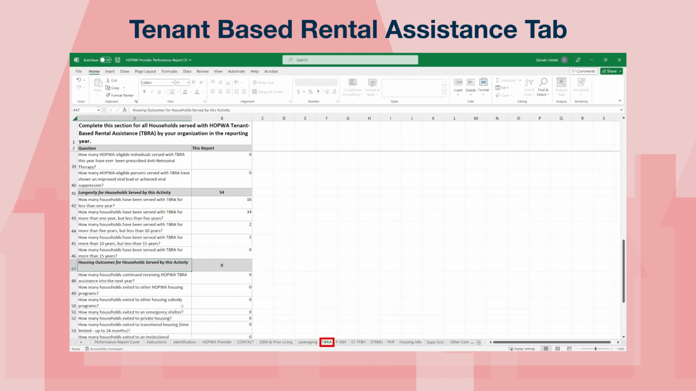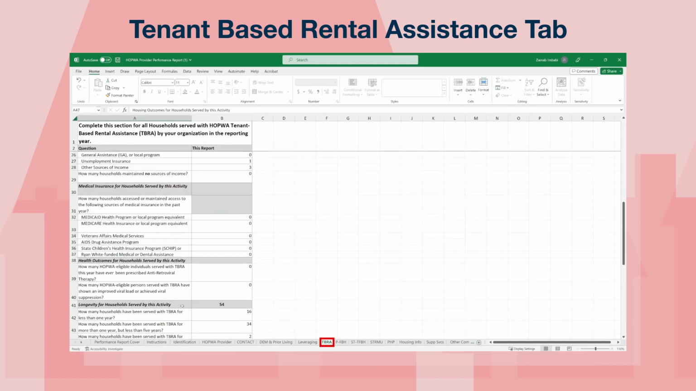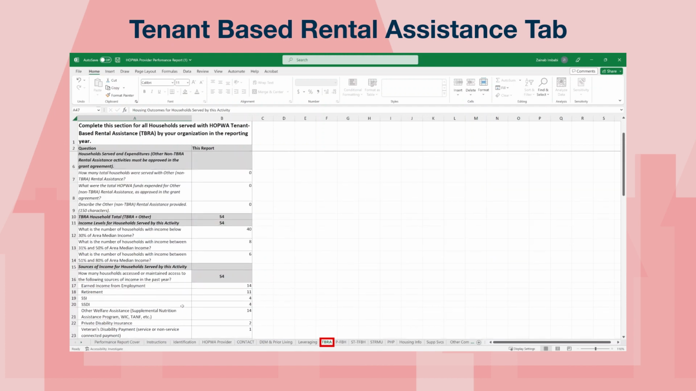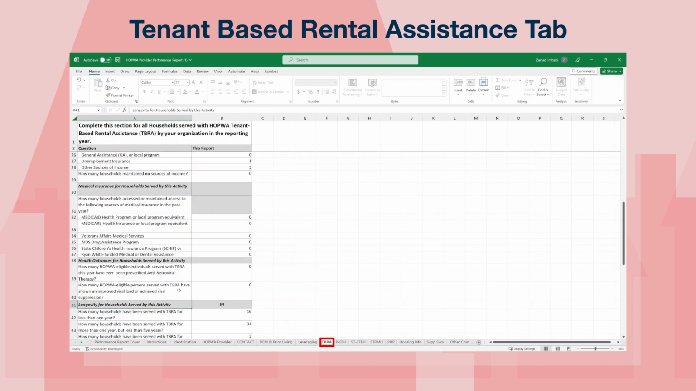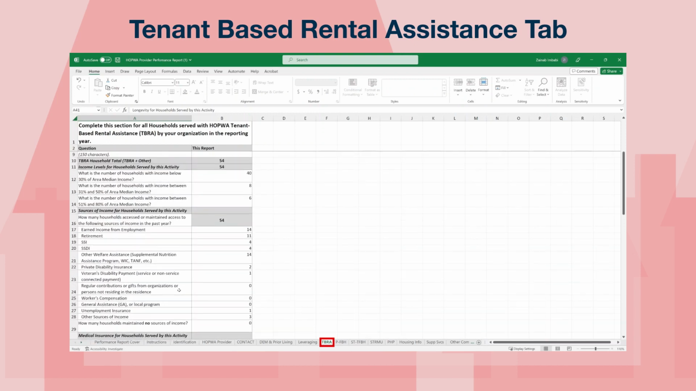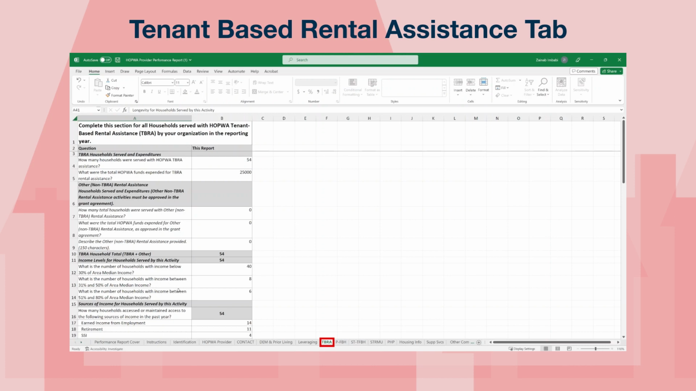Income level and longevity questions should be familiar. However, again, what's new here is that these questions are now asked at the activity level only. These same questions will also appear on the short-term rent, mortgage, and utility tab and both facility-based housing tabs. The bolded auto-generated totals in the income level and longevity sections should match the TBRA household total reported on top of the tab in row 10.